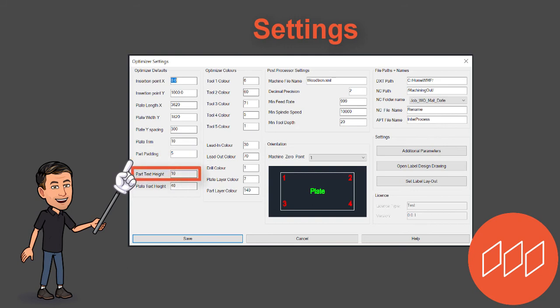Part text height. This is the text height that shows in the center of the part displaying part name. Plate text height. This is the height of the text shown at the bottom left corner of every optimized plate. Optimizer colors. This section uses AutoCAD color codes to be applied to various tool paths and tools.